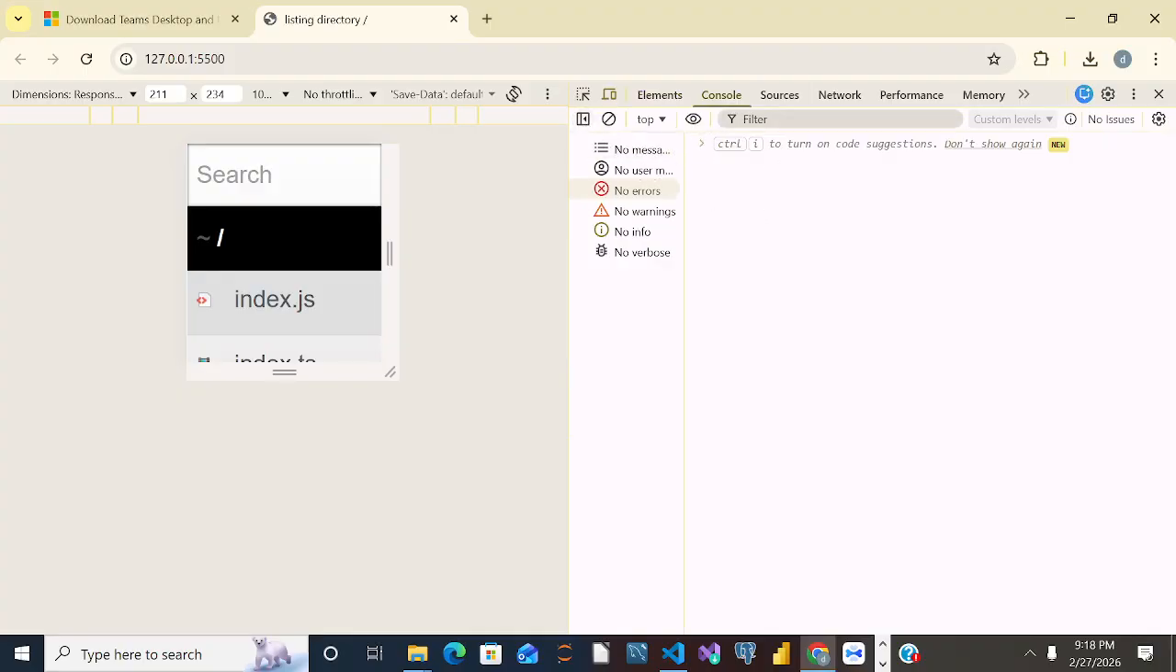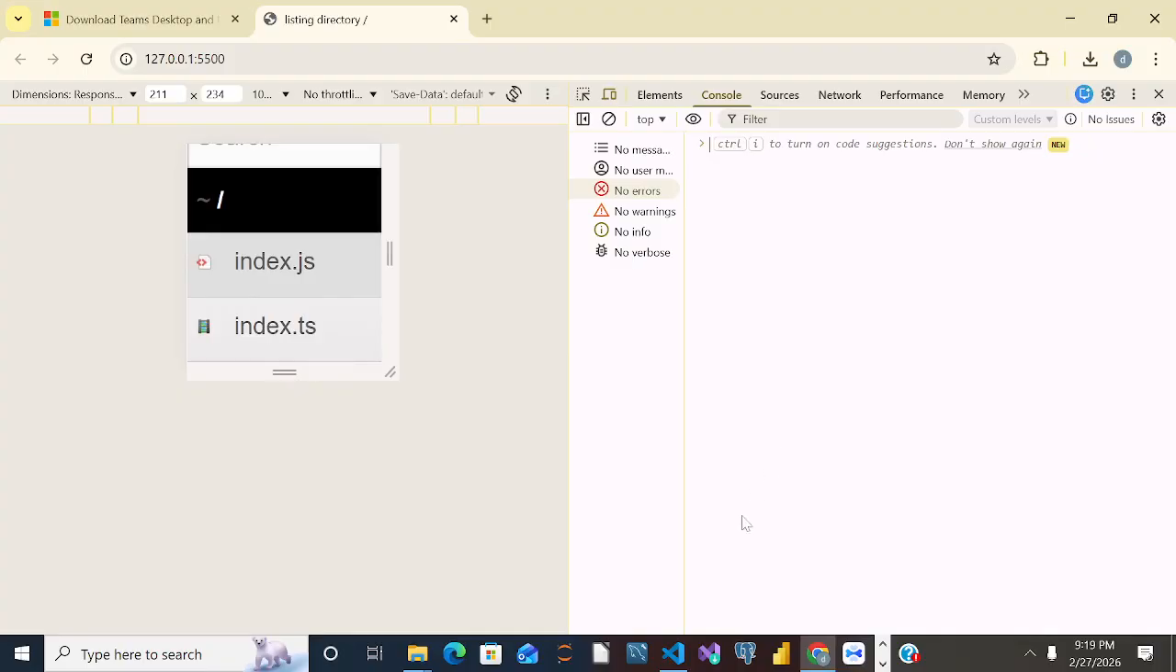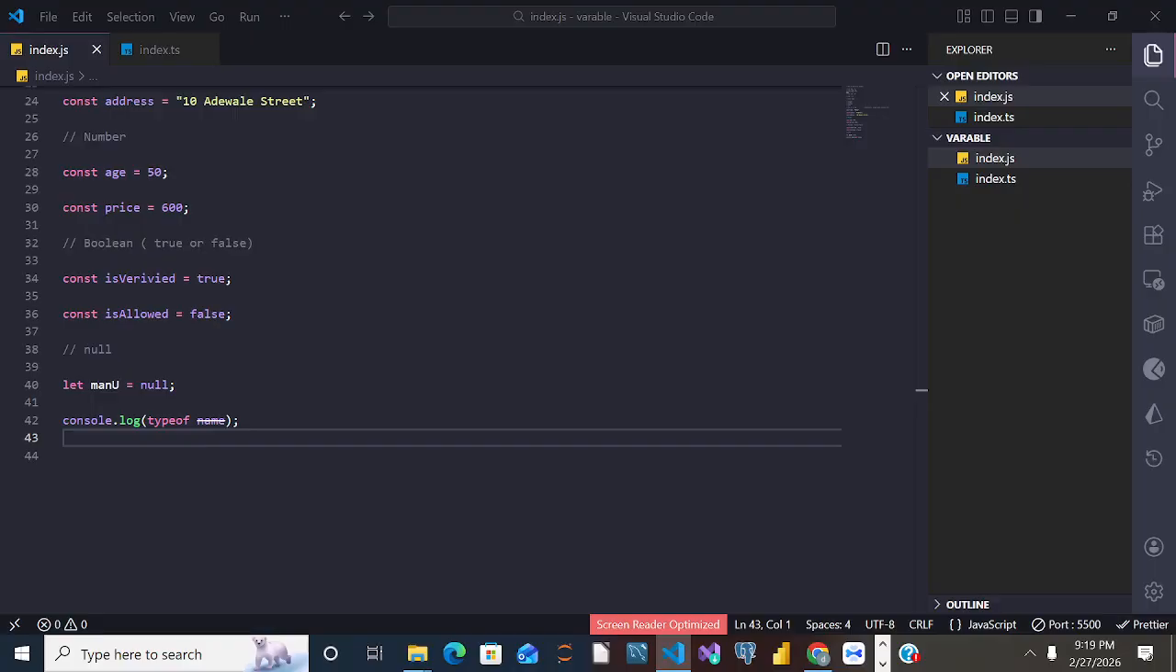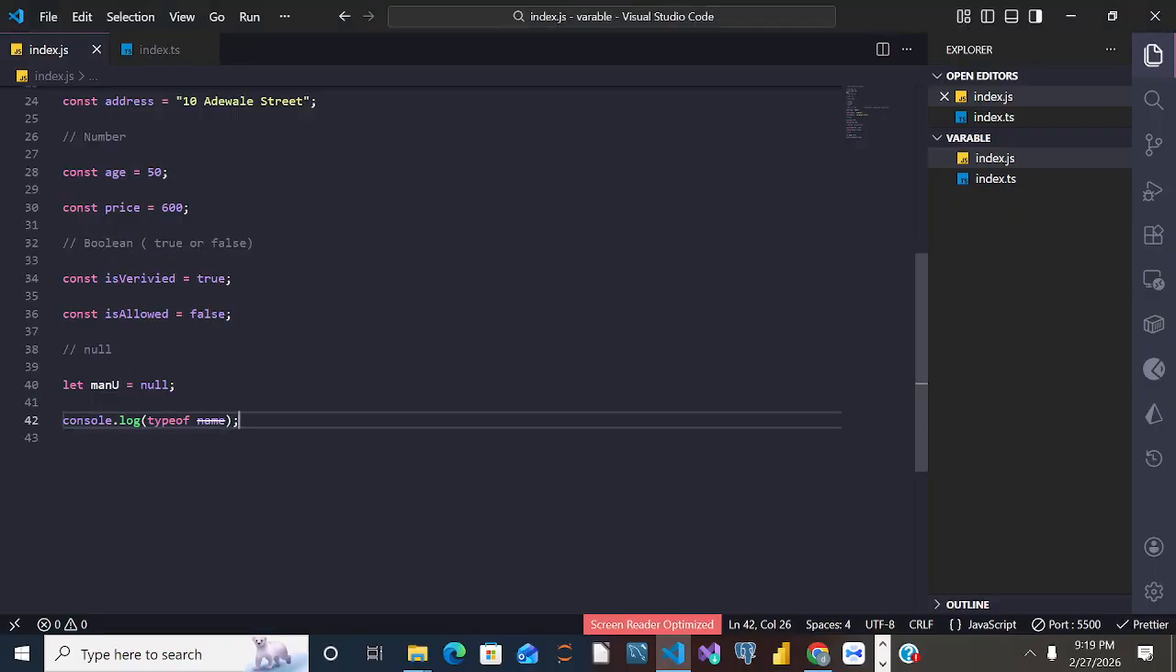Oh, did you save it? I'm using auto save. It is auto save. I expect it to display on the console for me since I've console logged it.